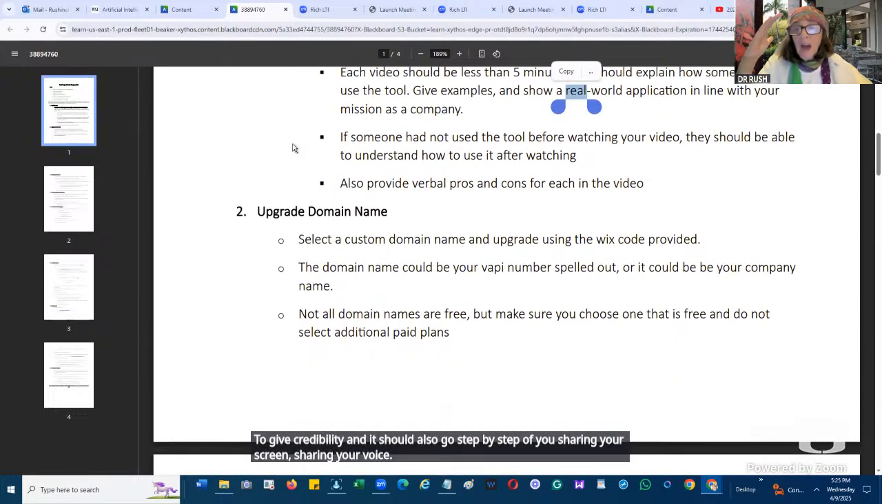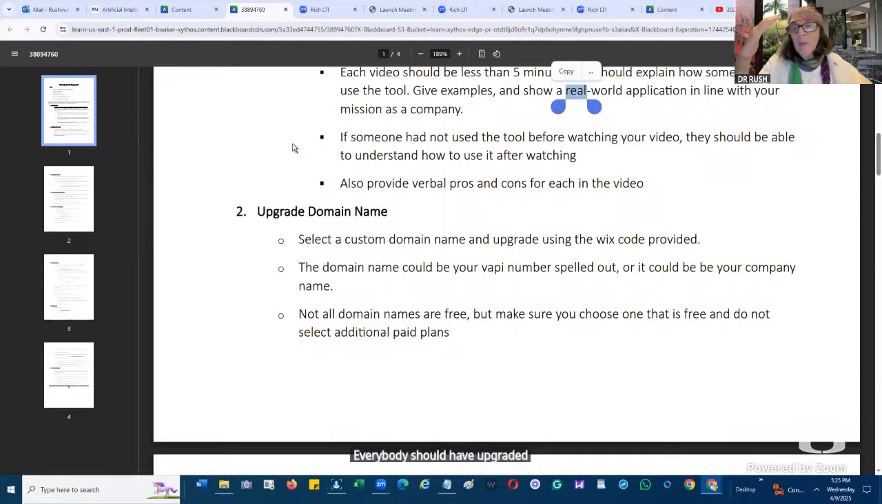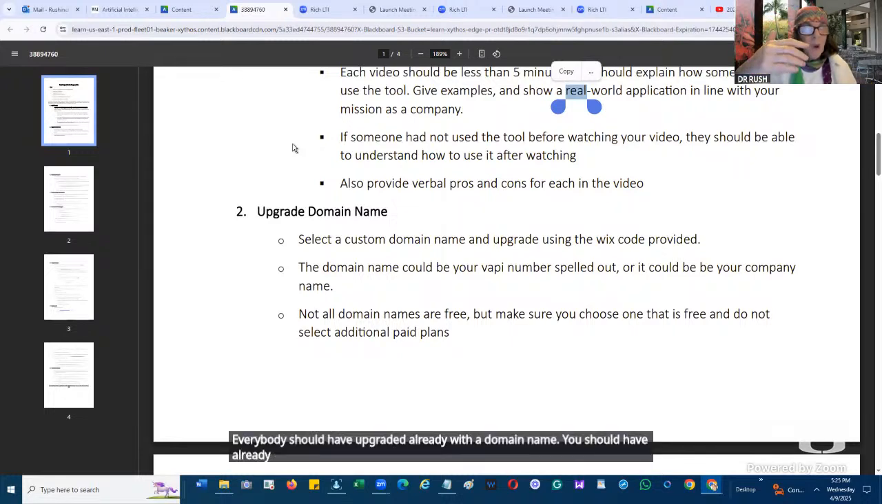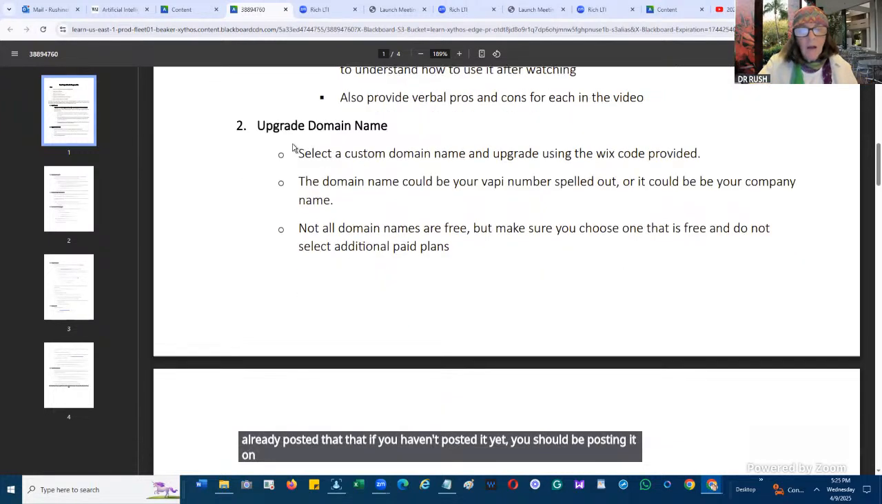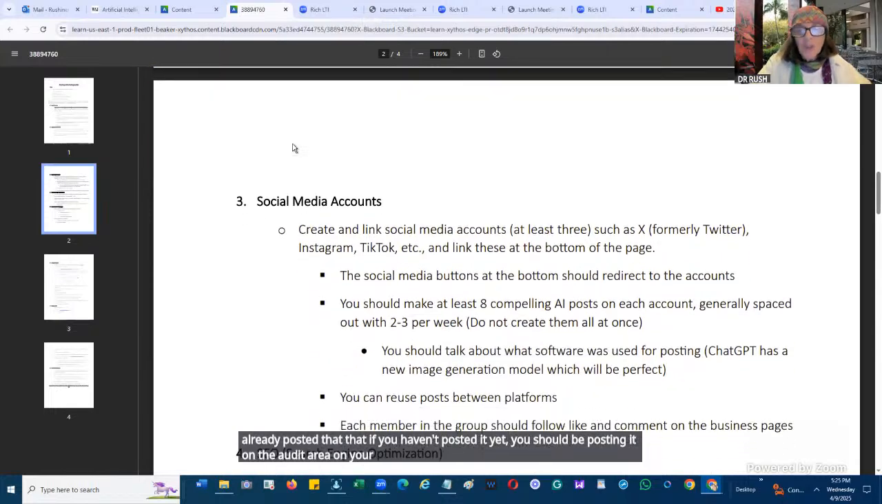Everybody should have upgraded already with a domain name. You should have already posted that. If you haven't posted it yet, you should be posting it on the audit area, on your domain name. Social media accounts.